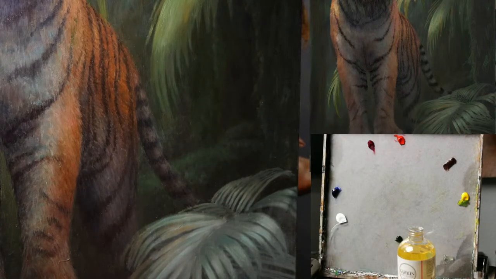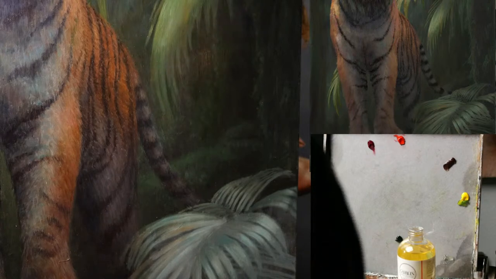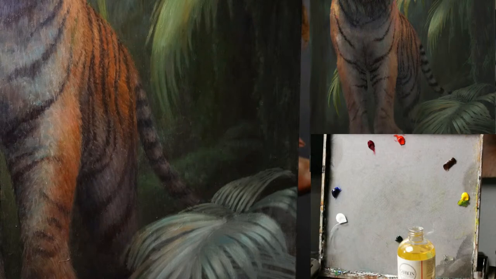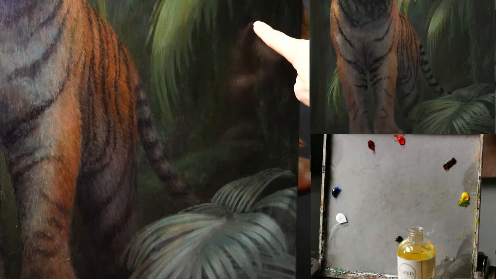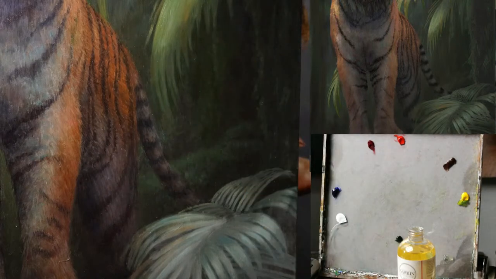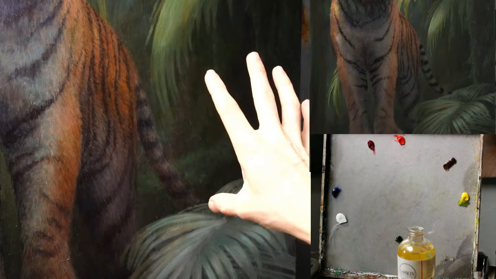That'll pull off any extra to make sure that it doesn't drip down your canvas at all. So looking at this area, it looks like I pulled off some paint here while I was covering a darker spot. And for you guys, this looks like just nothing but black.